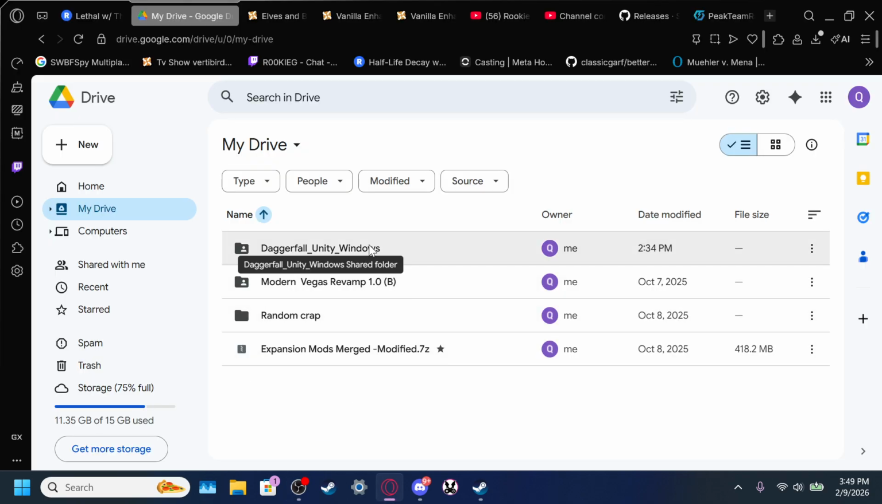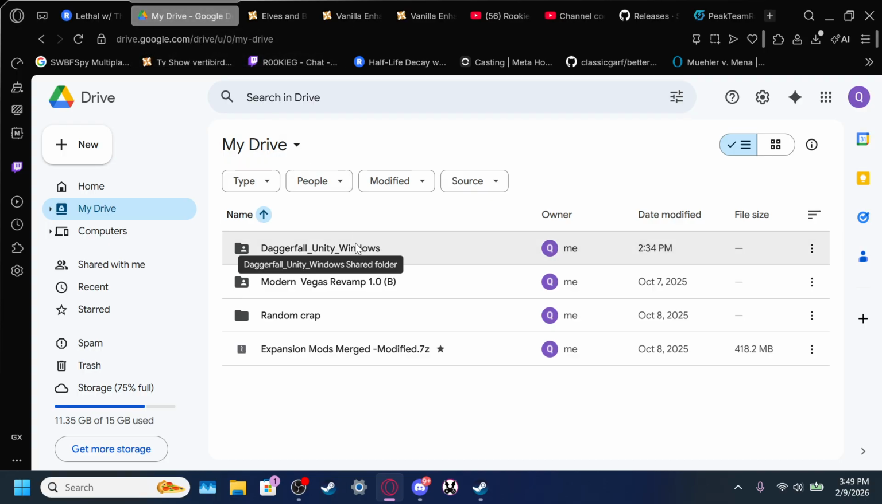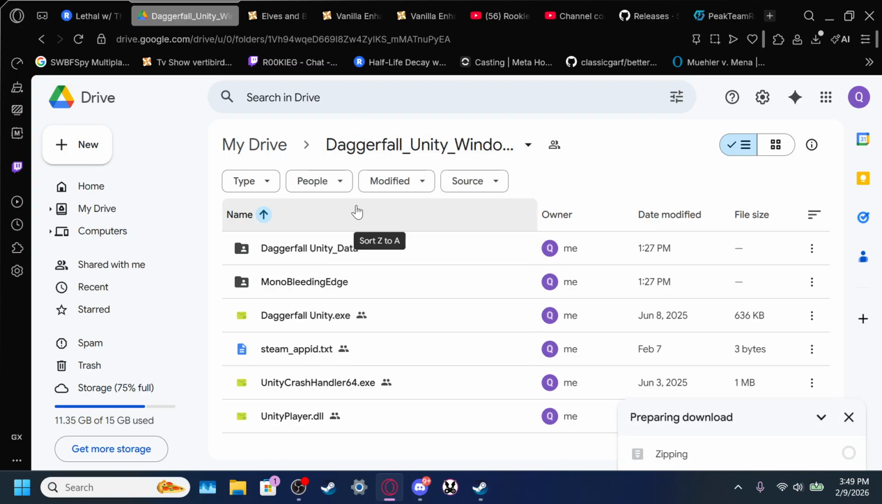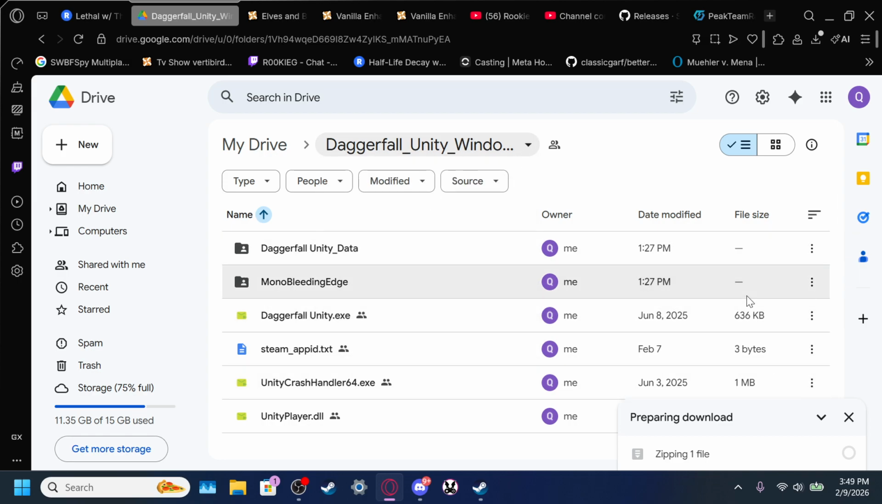Alright, so when you start, if Google Drive asks you to download multiple files, you say yes. Because when you go here to download it, if you haven't already said yes, it will ask you, and you have to say yes, because it will split the folder up into two files after it downloads. And to download, of course, you just press download from here.